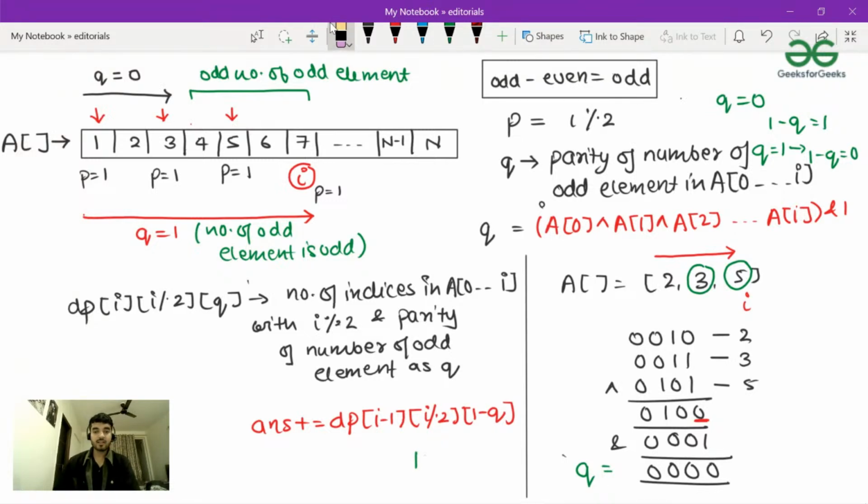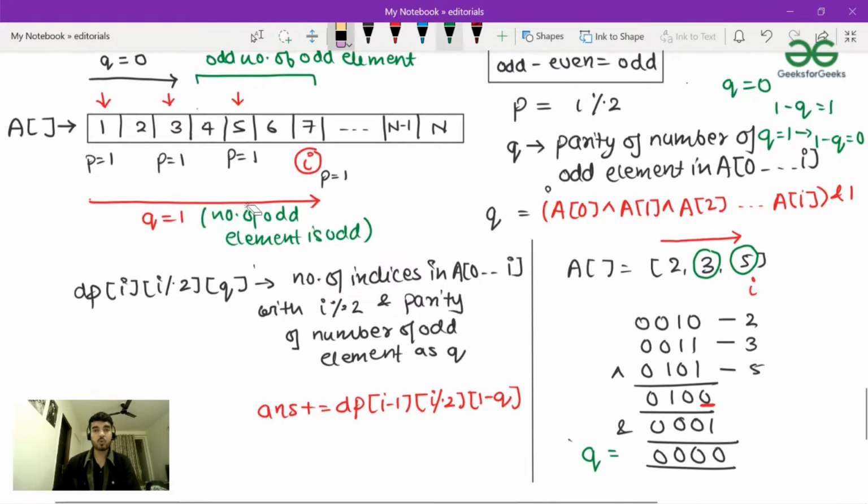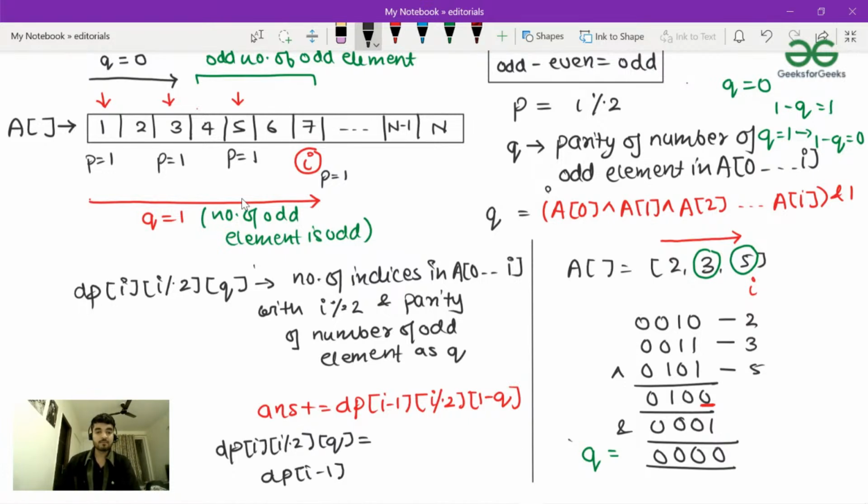So these are the number of subarrays which end at index I and have even length and an odd number of odd elements. Cool. And then how will I update this dp of I mod 2 and q? This is very straightforward. dp of I mod 2 and q is equal to dp of I minus 1, from 0 to I minus 1, I mod 2 and q, that is, how many indices in this subarray from 0 to I minus 1 have the parity I mod 2 and the value of q, plus 1 because we got one more index.